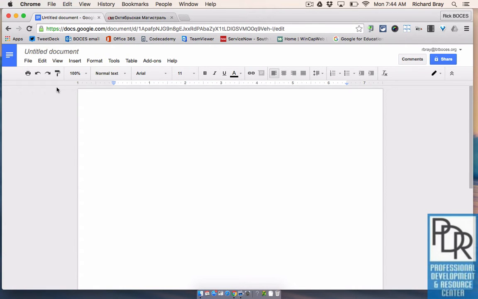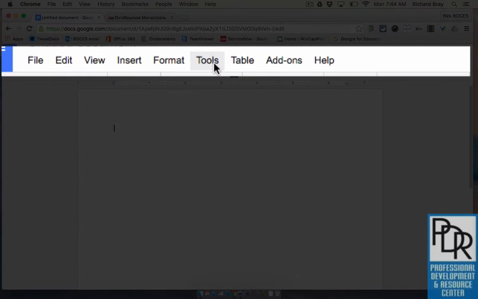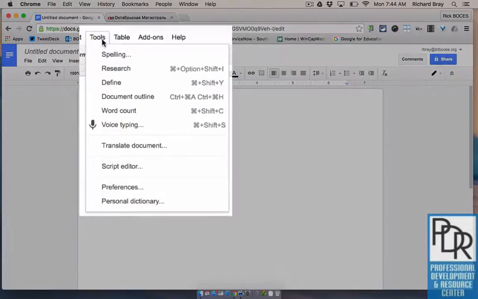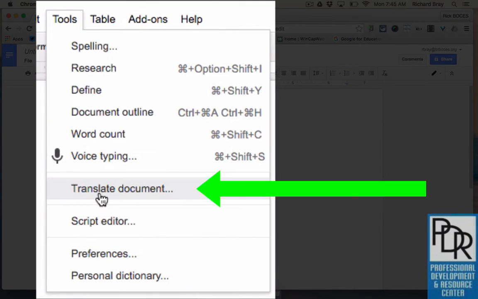for Google Docs called Translate. You can find it in Google Docs on the top toolbar under Tools and then Translate Document.